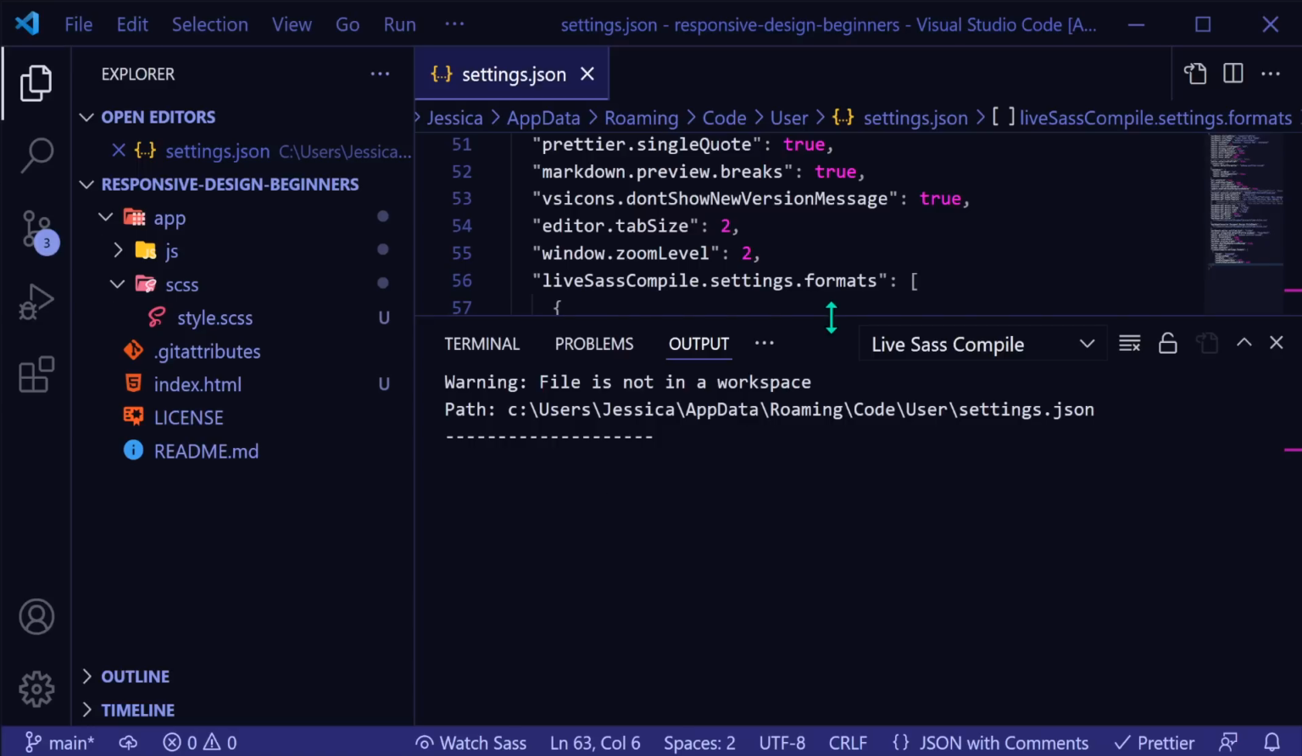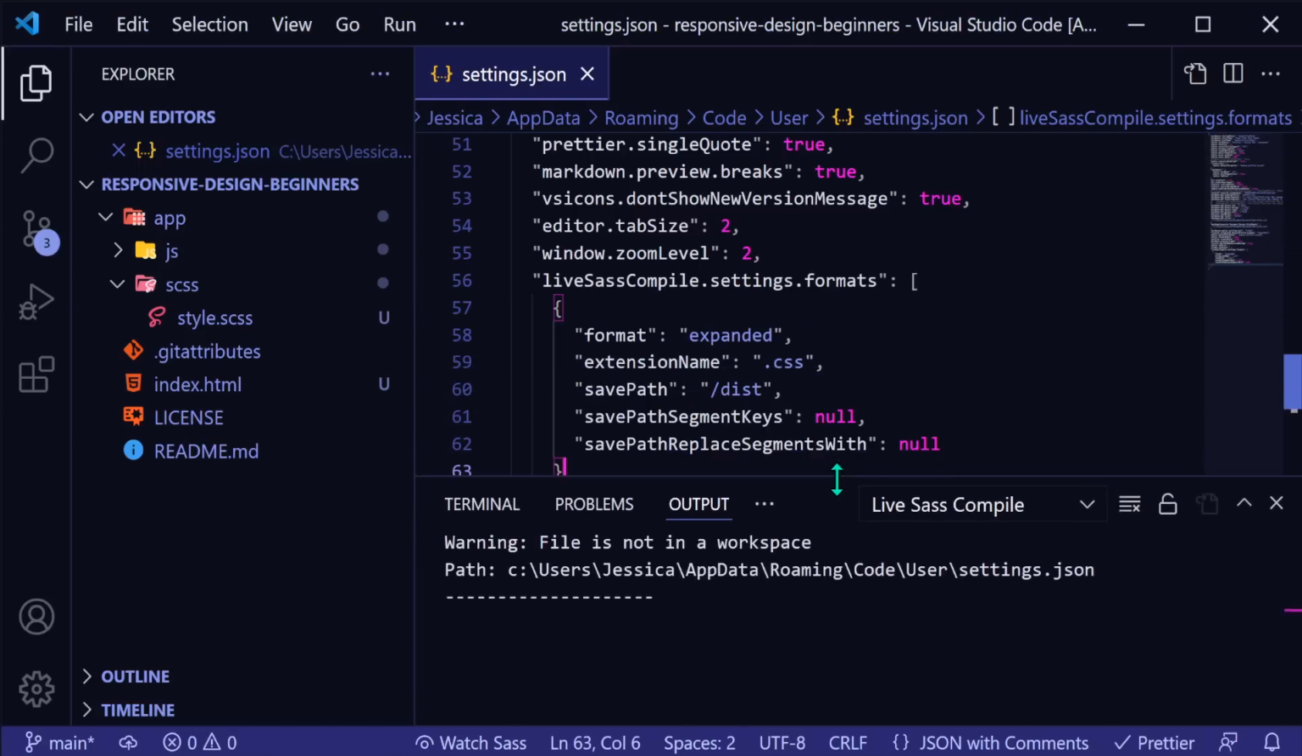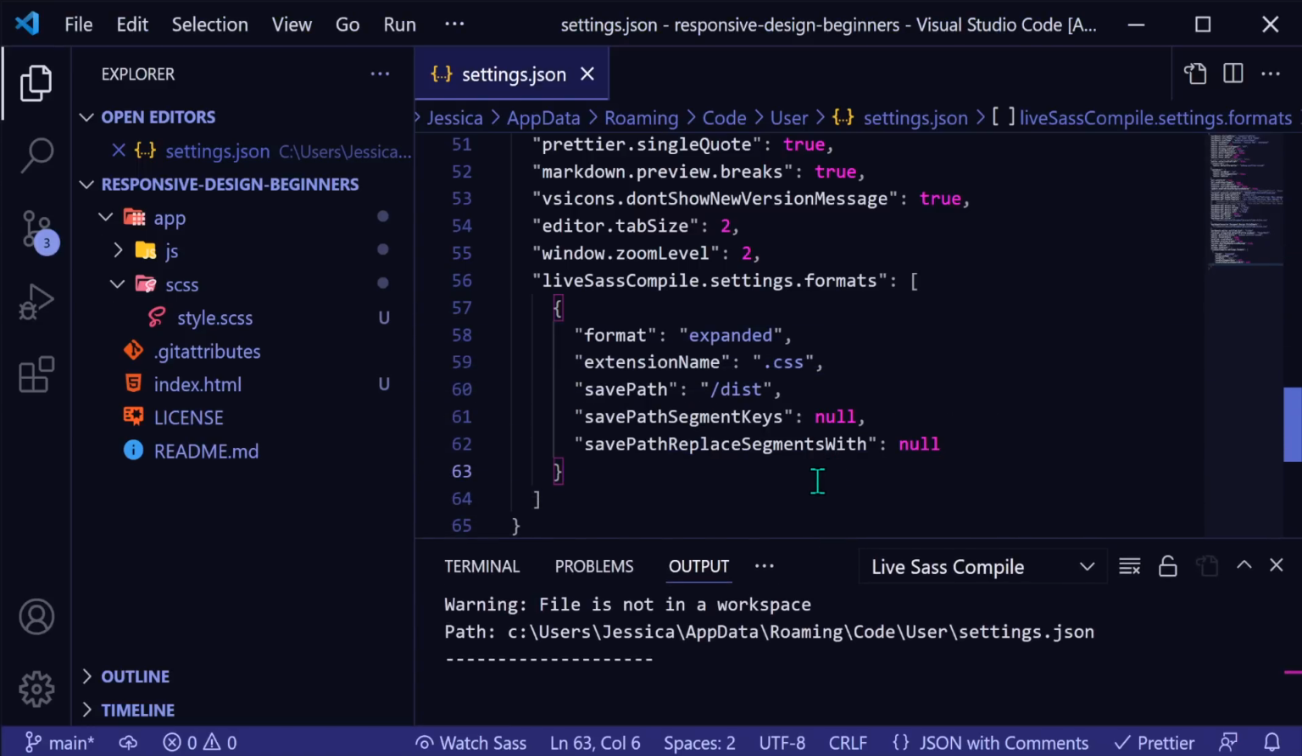Now, I don't know exactly what the "files not in a workspace" warning is, but I think it might be a bug currently with the extension, at least at the time that we're recording this video, but the compiler itself should still work fine.